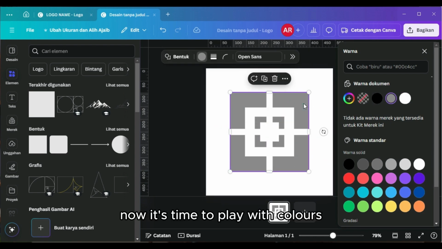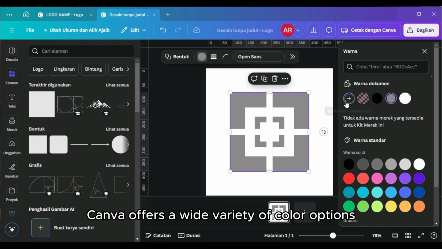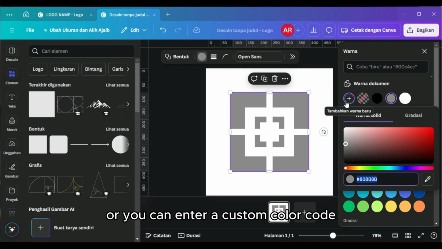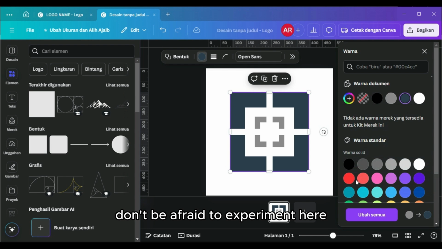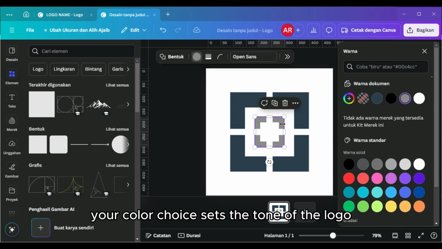Now, it's time to play with colors. Click on the squares and choose colors that match your brand. Canva offers a wide variety of color options, or you can enter a custom color code if you have one. Don't be afraid to experiment here, your color choice sets the tone of the logo.